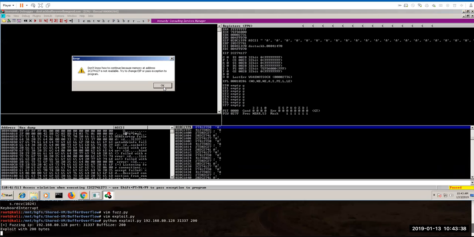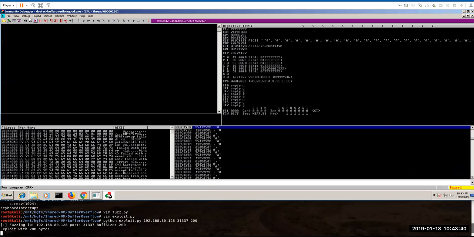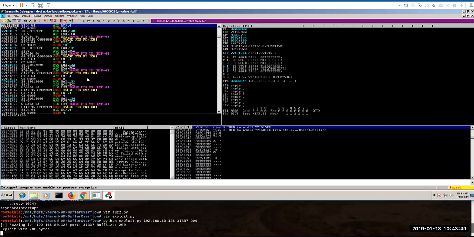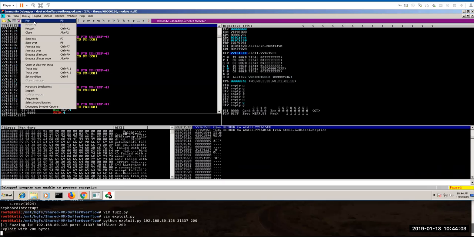Okay. So it says type Shift F7, F8, or F9. Shift F9. What's Shift F9?